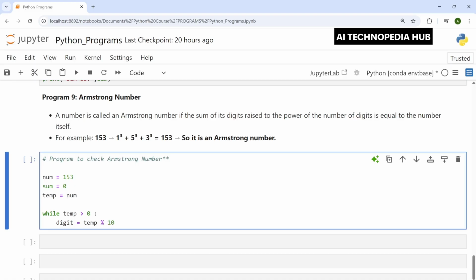So what will this line help us? This line will help us to extract the last digit of the number. So the moment you do number modulo 10, it will give us the last digit of the number, because it will give us the remainder. So 153, when we divide it by 10, what do we get? We get 3 as the remainder, right? So that is the last digit.